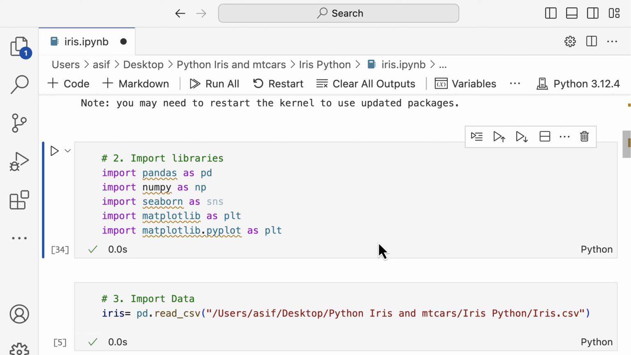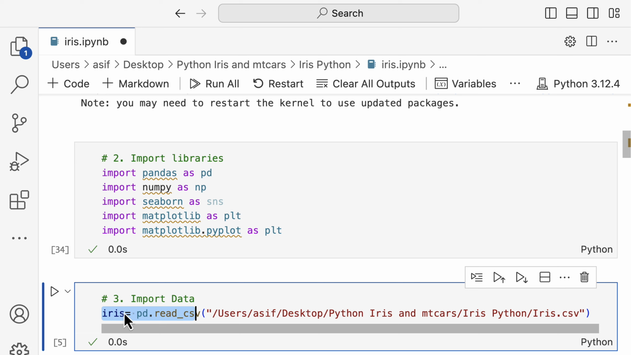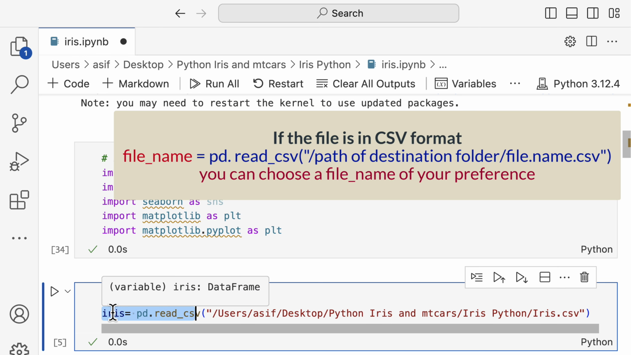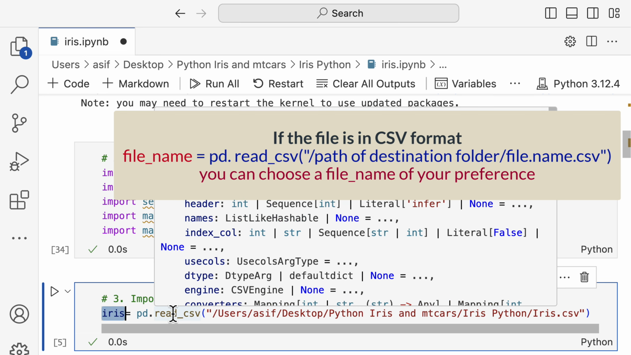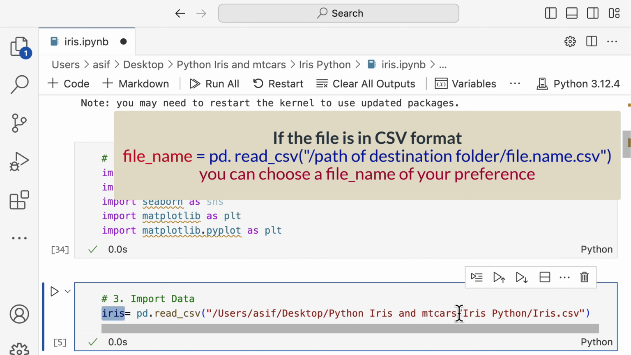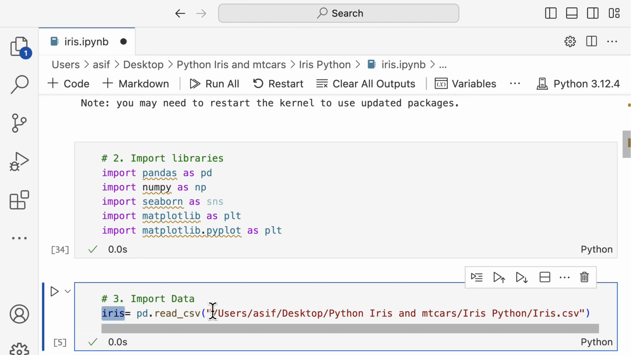Then the next step is to import data, and for this purpose I will be using iris data. So this is the basic command that I'll be using. Iris is the name of the file. You can change it, you can give it any other name you choose, and then pd.read_csv, and then there is the destination path where your file is. In my case, this is the path, but on your computer it will be different. So make sure you are using the right path.